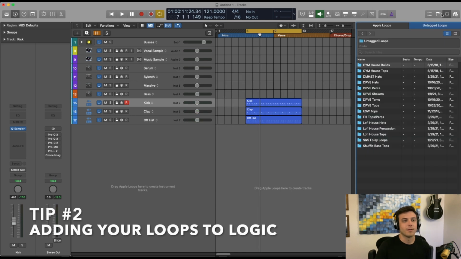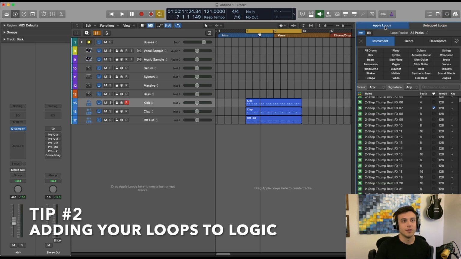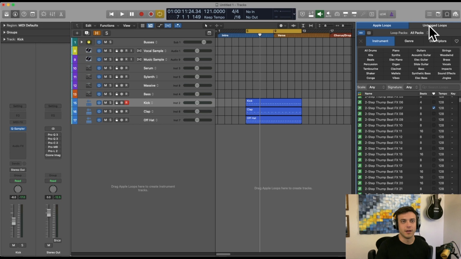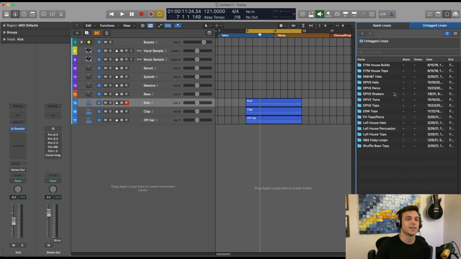So the next thing I want to talk about is using your untagged loops section in Logic. You obviously have your Apple loops over here, but to the right of that you have an untagged loops section. And what this allows you to do is take all the loops that you've downloaded from Splice and from sample packs online, and if you import them into your loop library, then when you're playing your track, you can hear how they're going to sound at the same BPM.